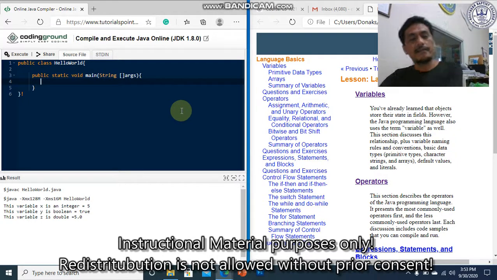Okay, class. Again, we will review our topic on variables and how to use variables in programming. As you know, a variable is used to store data or a value to represent a value. Just like in our algebra or mathematics subject, we use a variable x to represent a value like this one.